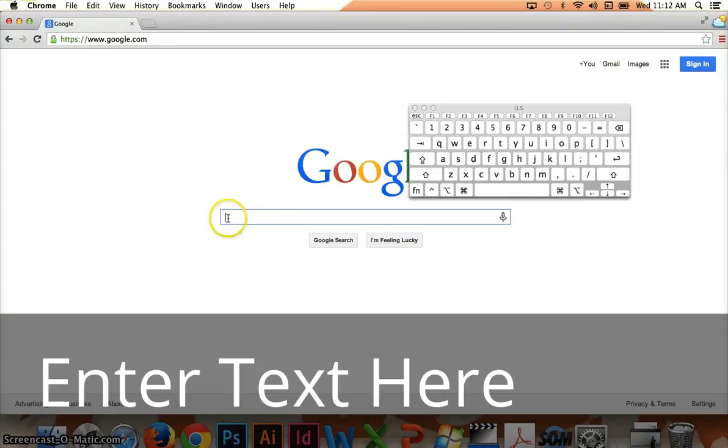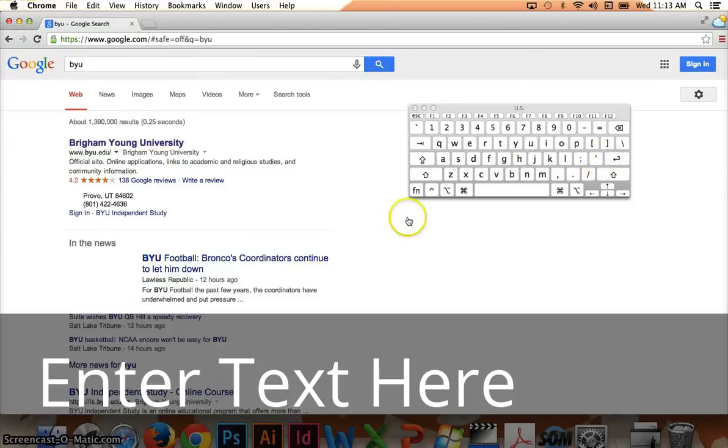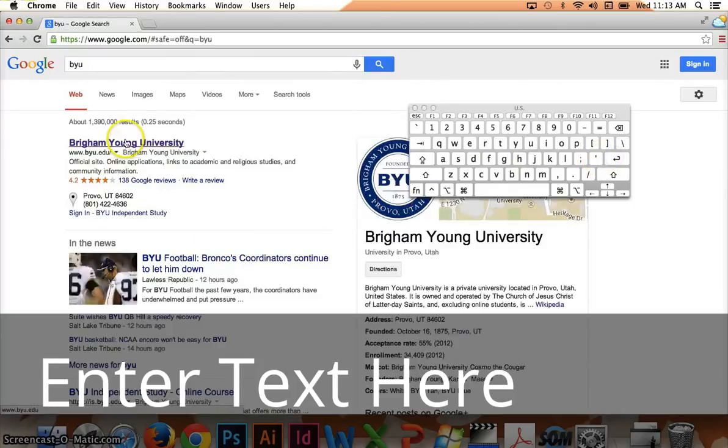And then we have Google, and then in Google we could search BYU. Here's BYU, and then they could just click on it. So it gives them the ability to just use the full potential of a computer just like anyone else. So this is the online keyboard, or known as a virtual keyboard also.